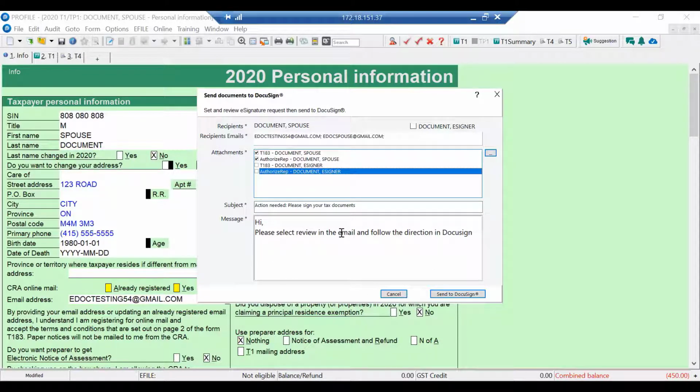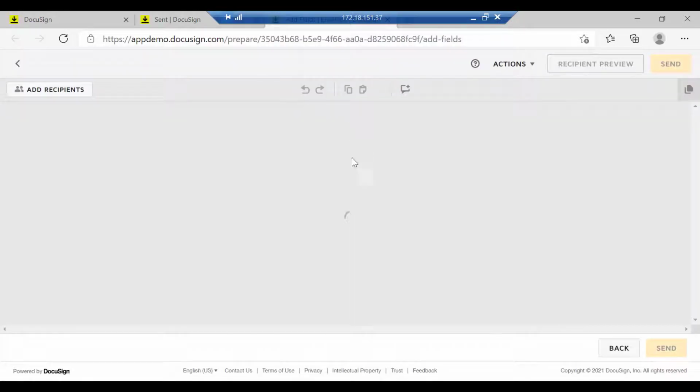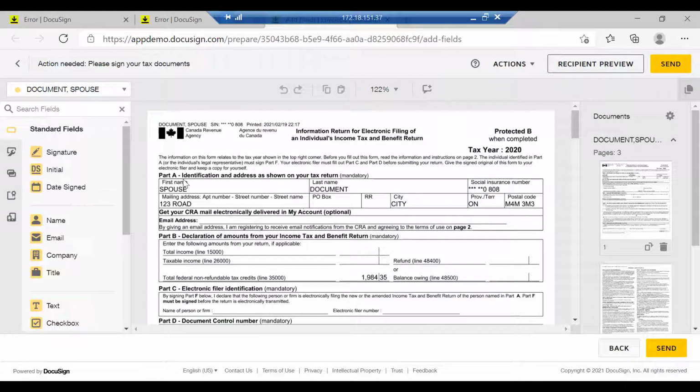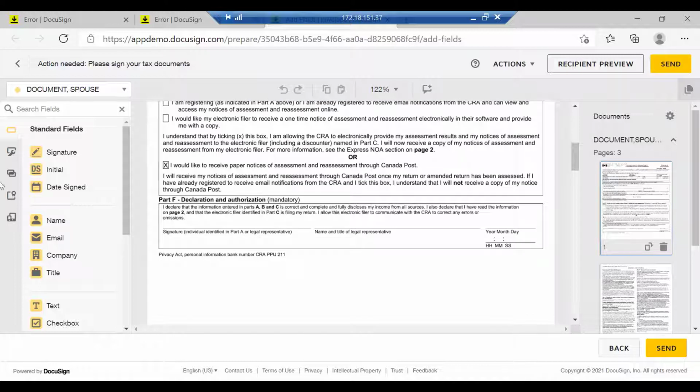It'll be the same template for each document you send from DocuSign, unless you change it. So let's send these up to DocuSign. And it's going to populate momentarily. So I've got spouse. And we'll do the same procedure here. Get the signing.